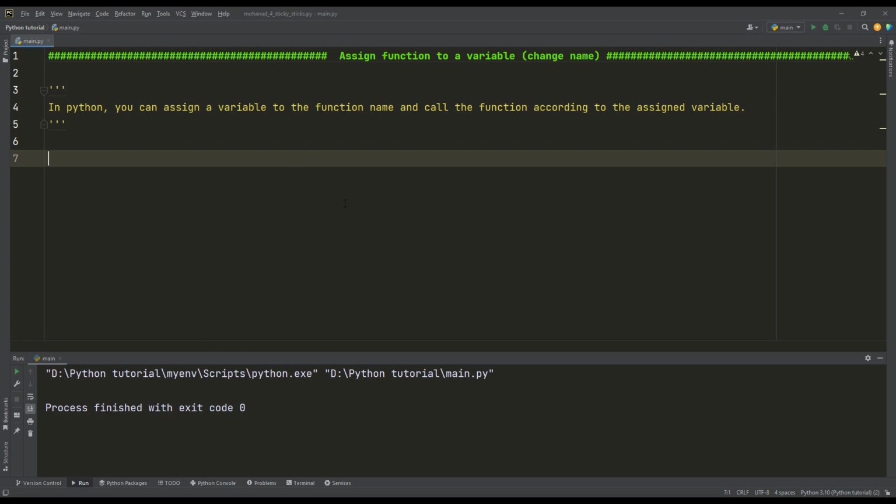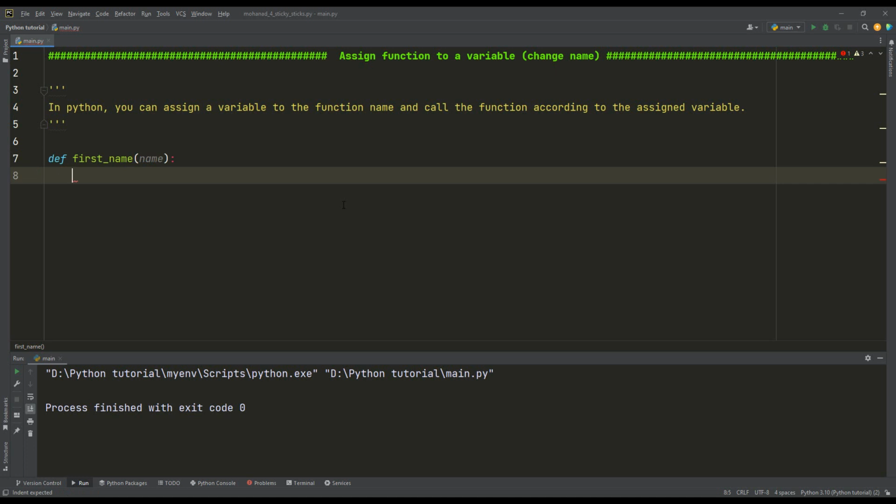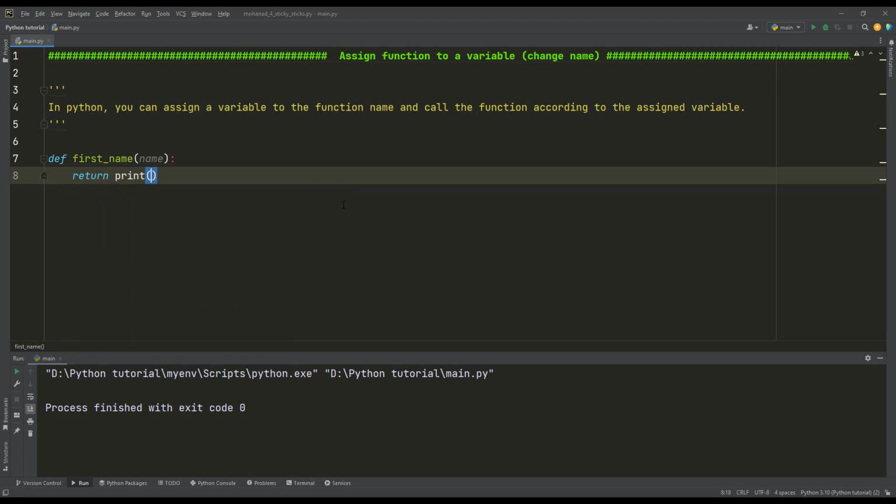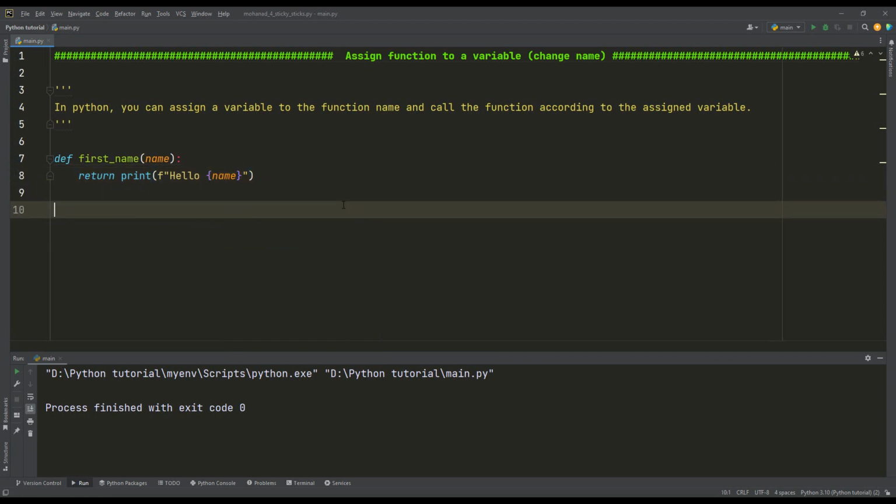We will start by defining, for example, a function for the first name, and we will pass to this function an argument called name. We can return a print, or we can use a print directly. I want to say hello for the name, and here I want to pass the first name.